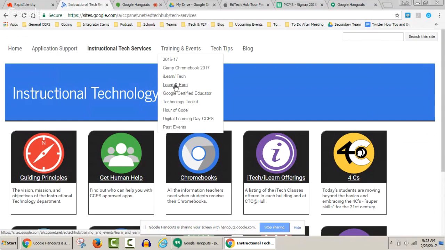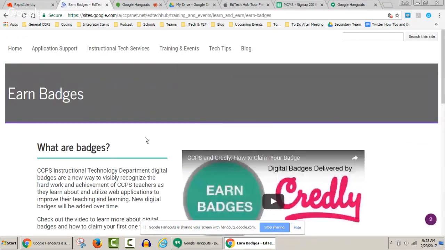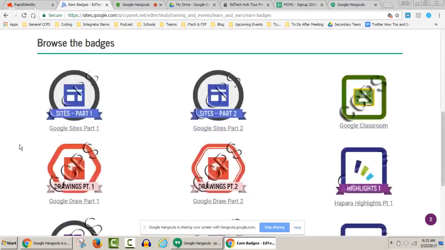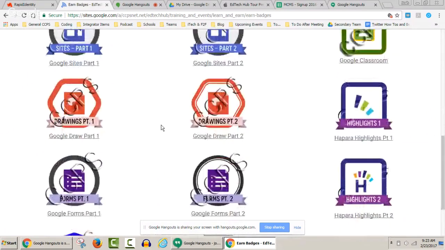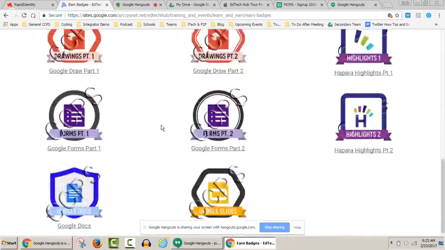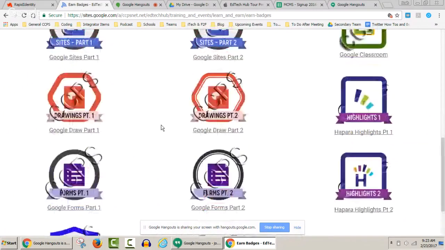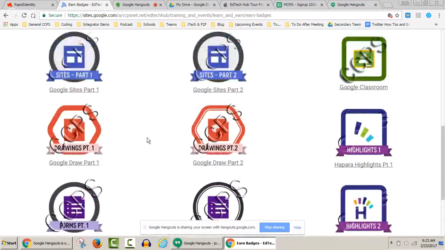Also, Learn and Earns, this is a new thing that not everybody knows about. So if you're tech savvy, this can be a great way to get in on the ground floor of something really neat. These new Learn and Earns, as we're calling them, are being released all the time. They focus on different Google things and other tech things, and they're just trainings that walk you through different levels of how you can use these tools.